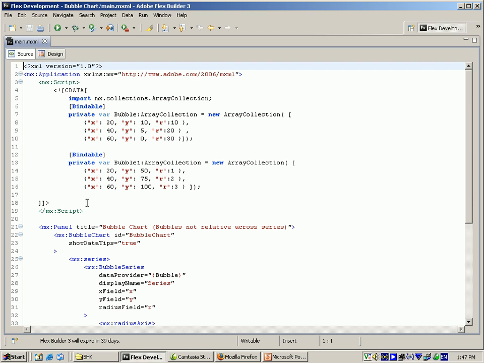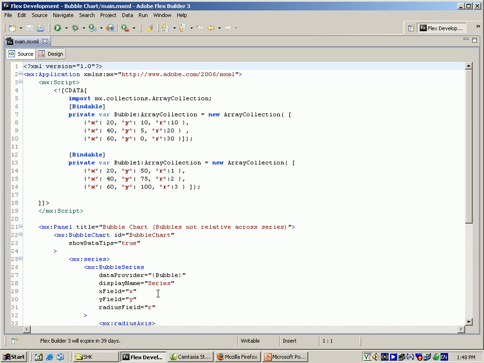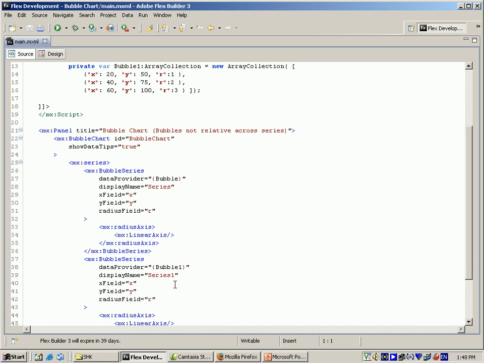After that script, I am giving a panel which has the title as Bubble Chart, where I am giving some small text like "bubbles not relative across series". For the bubble chart I am giving the ID as bubbleChart. For showDataTips, it has enabled as true. For the series within that, the bubble series has the data provider bubble, which is the variable it has to get, and for that I am giving displayName, xField, yField, and I am also giving radiusAxis.